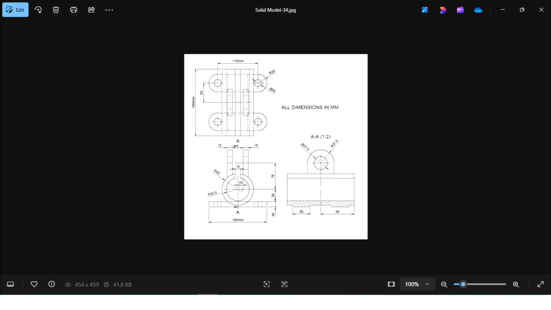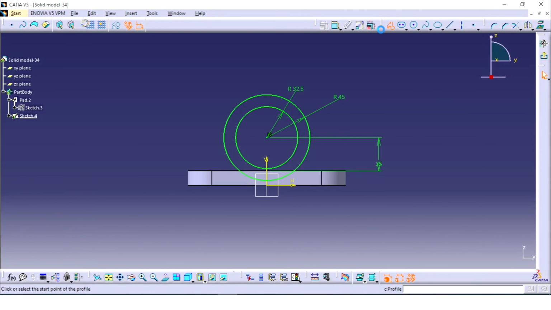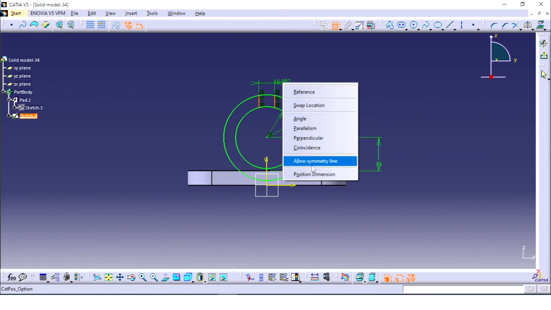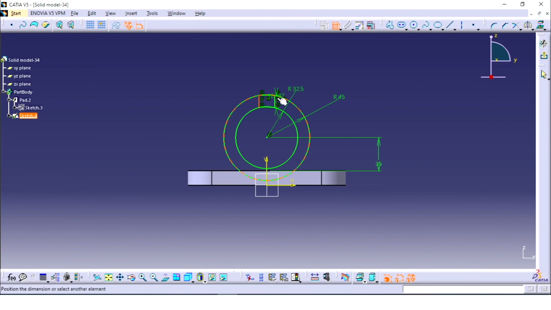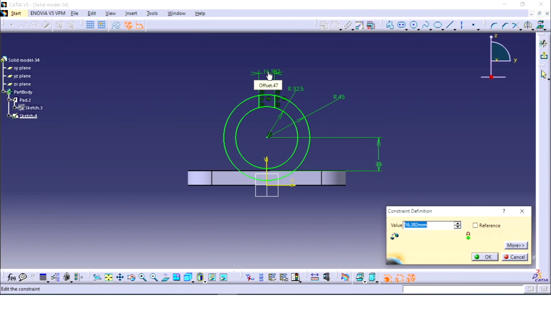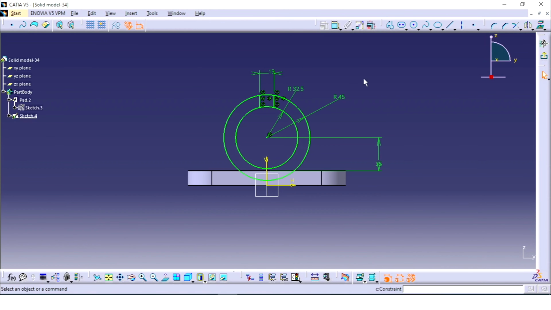Now there is a cut of 15 mm here, so I can create a cut here. For that I can create two lines, one line and another line on this side. Now double click on the constraint tool. These two lines are to be symmetric about the vertical axis and the distance between them is 15 mm. Now use the quick trim tool to trim these elements. Now the profile is created.